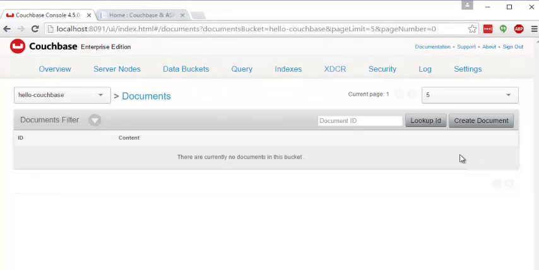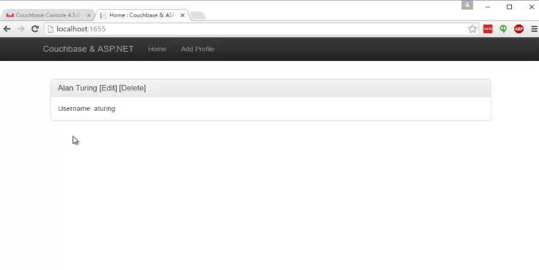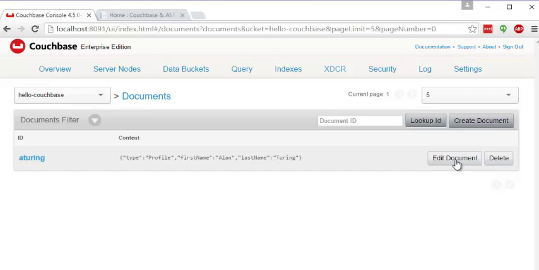Let's go back to our website here and click Add Profile. Let's actually add someone as a profile here. Put Alan Turing and submit. It'll send us back to the index page and we'll see that Alan Turing is now in the list. If we go back over to the Couchbase console, we'll see that that document has appeared. And if we edit it, it'll look about what we expected at the very beginning of this video.